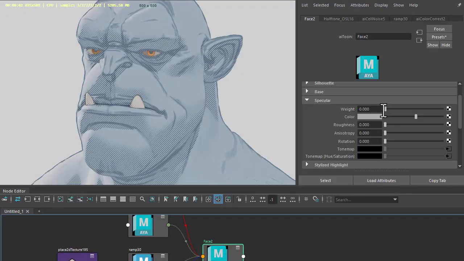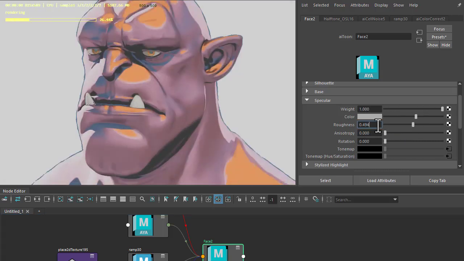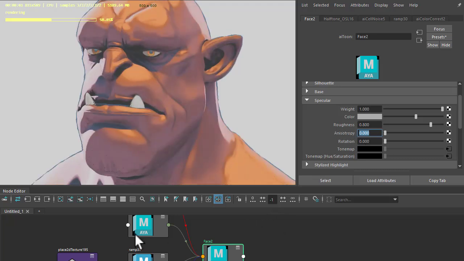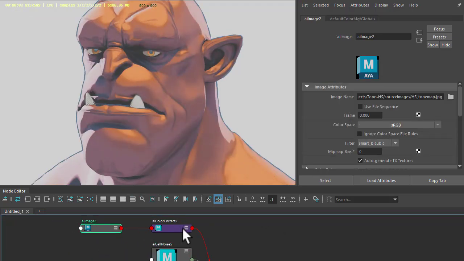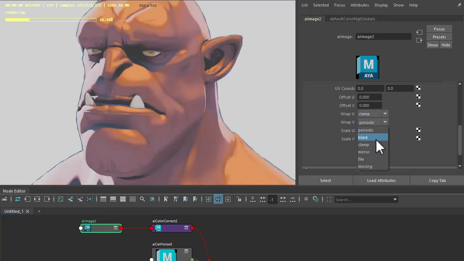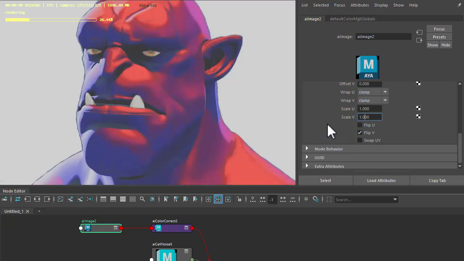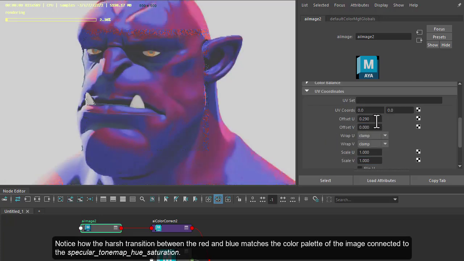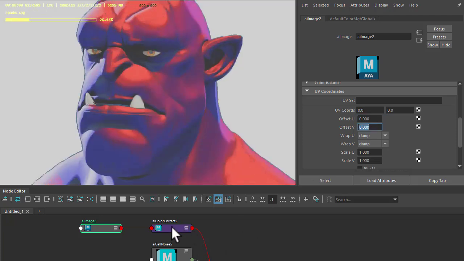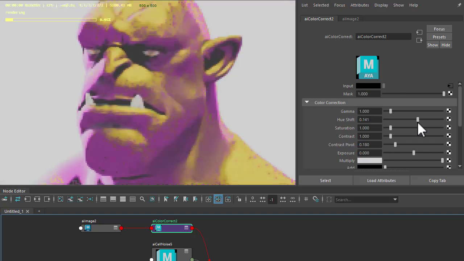And if we increase the specular weight and increase the roughness, something like 0.8, go to the image and make sure the wrap UV are set to clamp. I can enable flip V and can also offset that as well. Go back to the color correct, we could also adjust the hue shift to get something a bit more interesting.